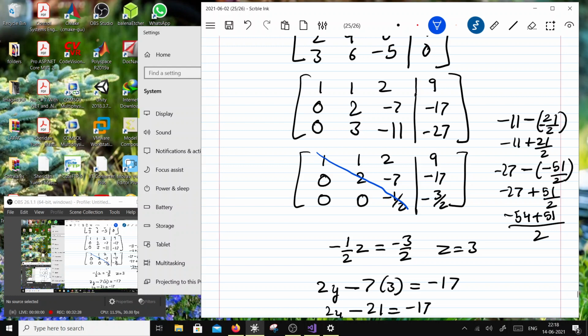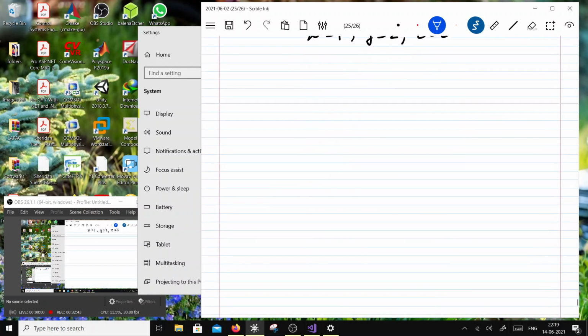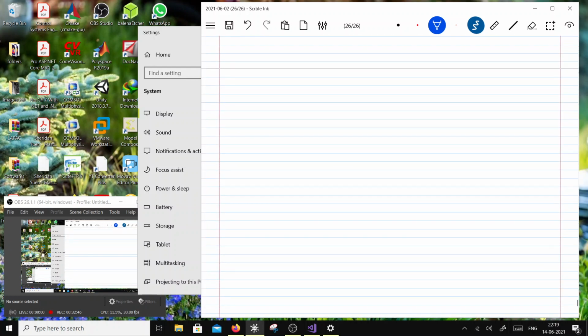Now let's see cases where there will be infinite solutions or no solutions. Right? So okay, let's consider a two-dimensional case to discuss this. Let's say I have got x plus y equal to 4, and then I have got 3x plus 3y equal to 6.